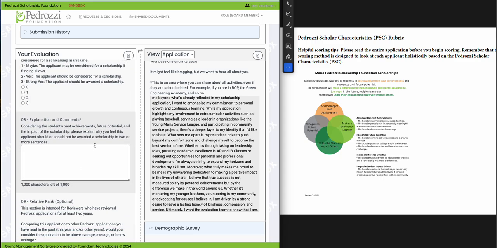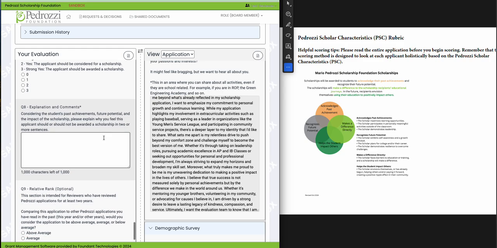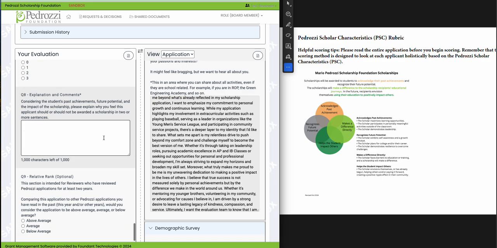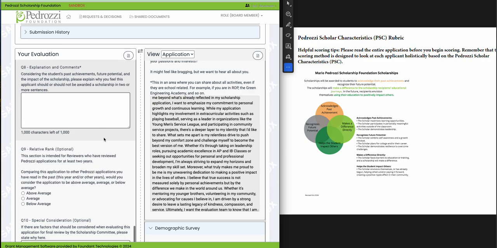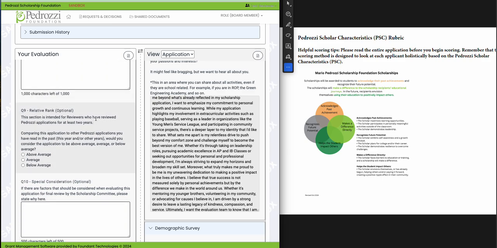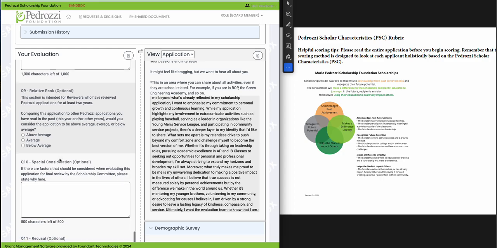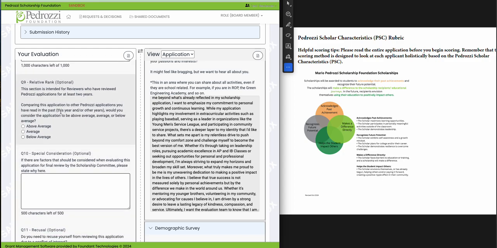Explanation and comments. Considering the student's past achievements, future potential, and impact of the scholarship, please explain why you feel this applicant should or should not be awarded a scholarship in 2 or more sentences. Relative rank is optional, but after reading through some applications, you may get a feel for if a student is above average, average, or below average, and that can be helpful. So there's an area there.